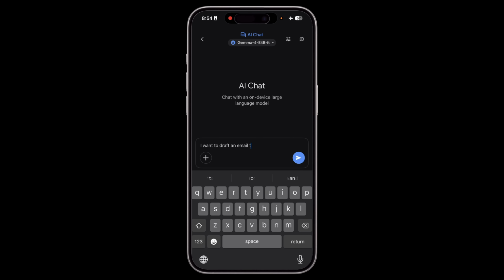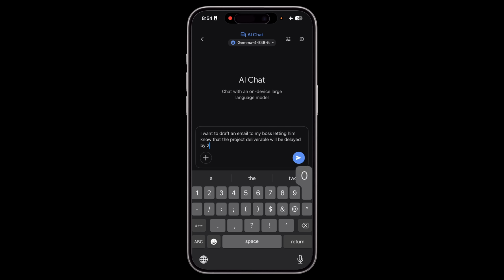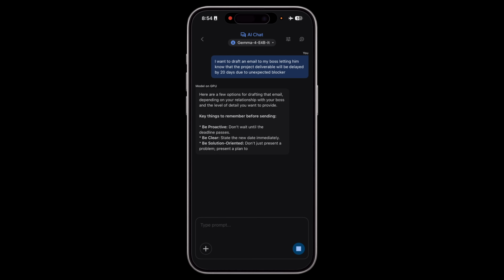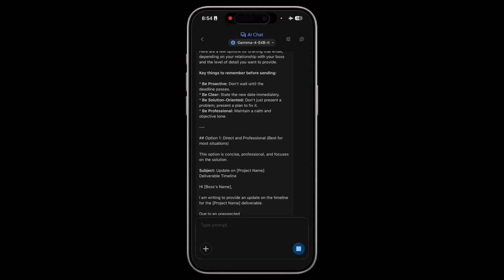I'll ask something like, I want to draft an email to my boss, letting him know that the project deliverable will be delayed by 20 days due to an unexpected blocker. Gemma 4 drafted me this email on local, no shared data, and faster than what ChatGPT on slow internet could.